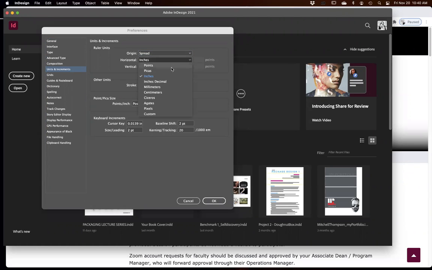Horizontal, change that from picas or points to inches. Vertical, inches, okay? Stroke is, of course, points, as we know. Point pica size, points per inch, 72 is our default, as we know. Maybe we did that in type class, right? 72 points in an inch.